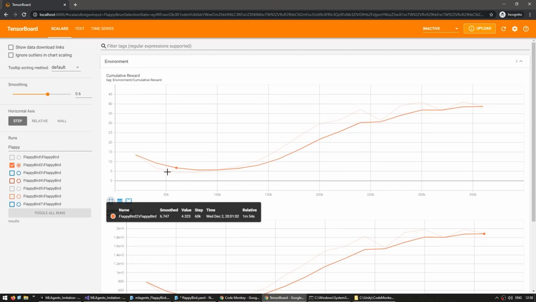So first it had some trouble figuring it out, so the reward dropped quite significantly. It was at 13, then dropped all the way under 5, but then it started to learn from its extrinsic rewards, and the cumulative reward shot up to the maximum.